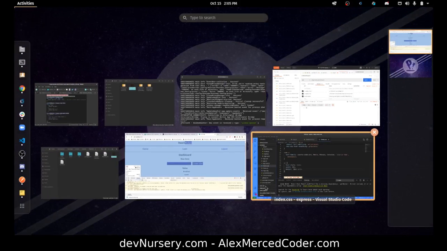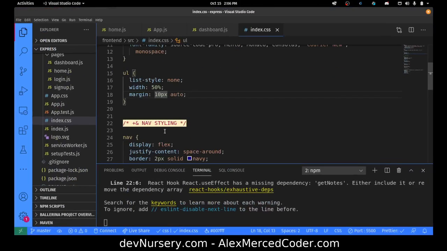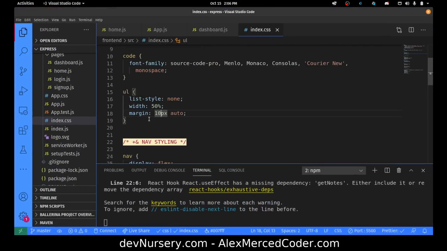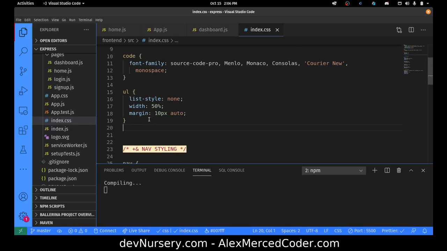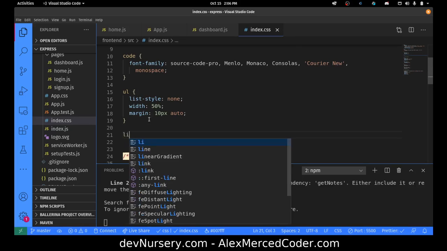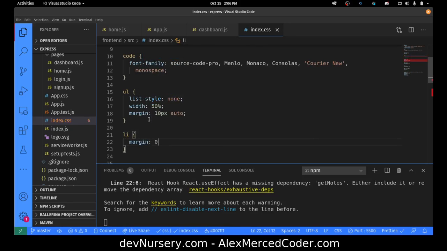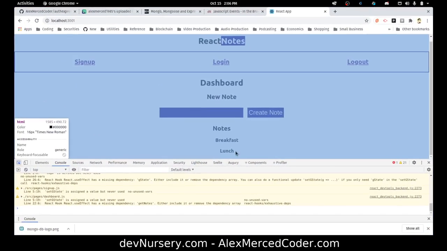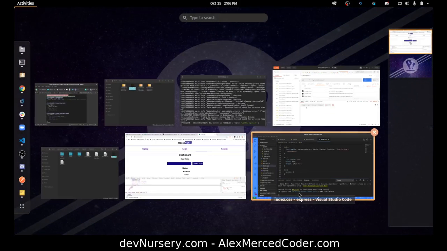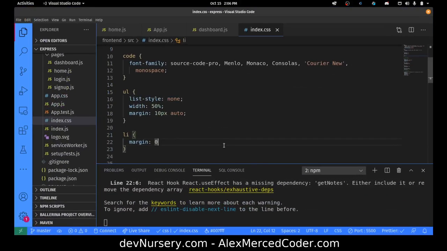Okay. So maybe I have to do that in the LI. So let's do LI margin 0. See if that makes this thing look a little bit better. Not really. Okay. I know there's a way to get rid of that spacing that those bullets take, but we're not going to play around with it too much now.